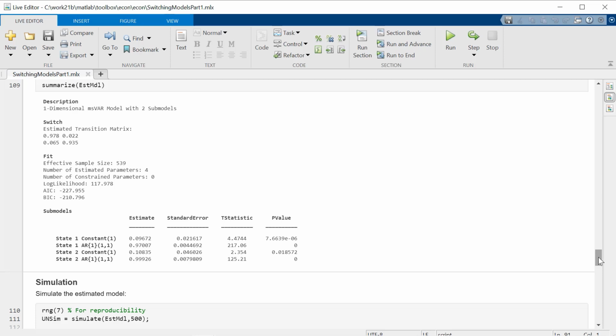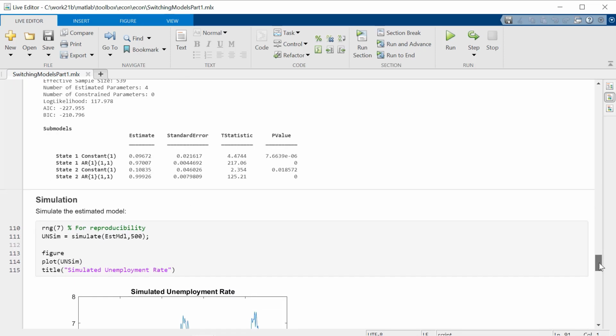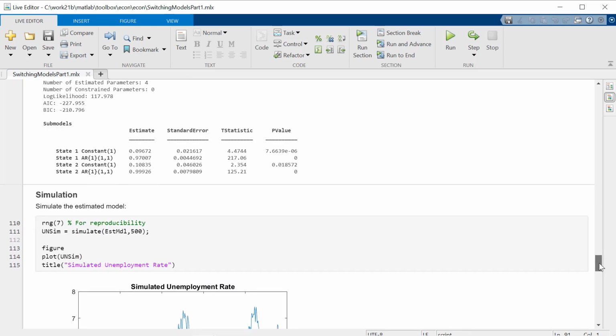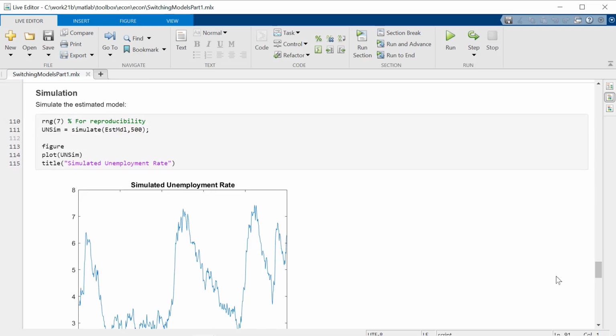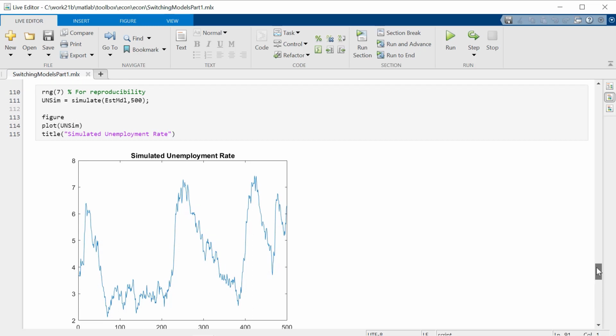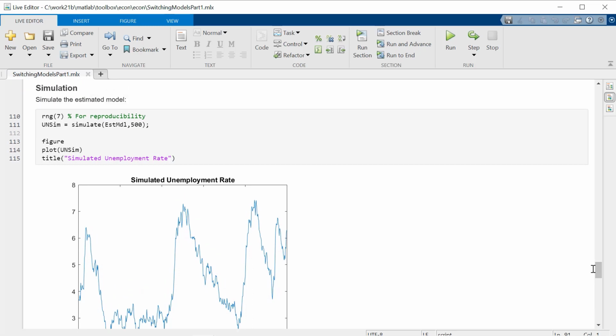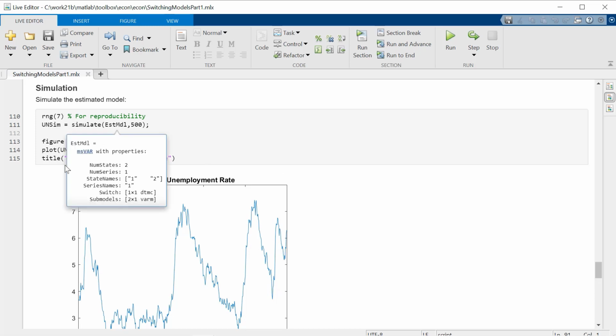Then, as I said, if you use the model we've estimated as your switching model, you can go back and use any of the other methods for the MSVAR class, like the simulation method. Here we can do a simulation of not the model that we just constructed with some arbitrary parameters, but the actual model that we estimated from the data.